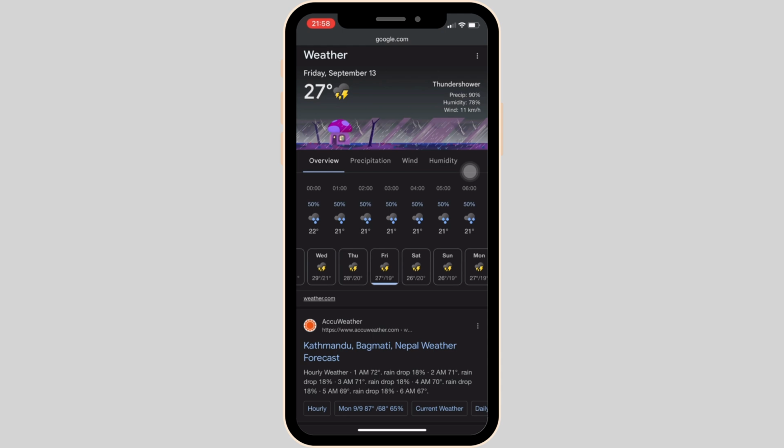So that's all for today, and this is simply how you can check weather report in Google.